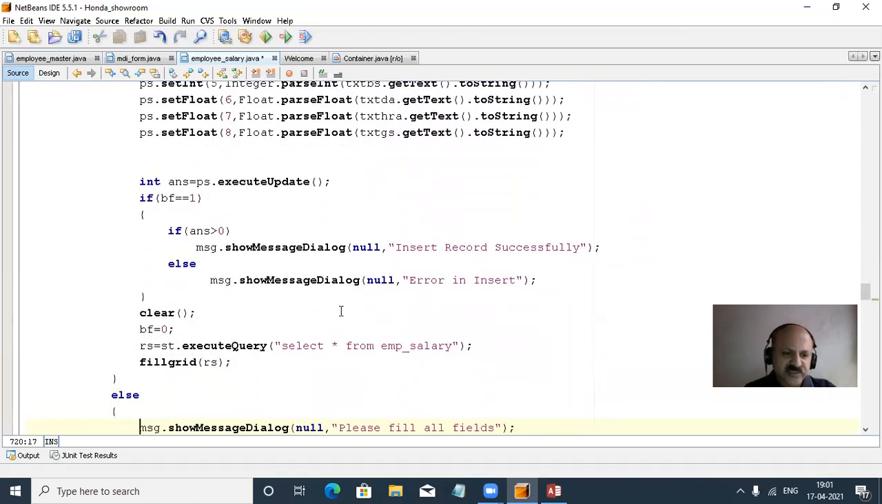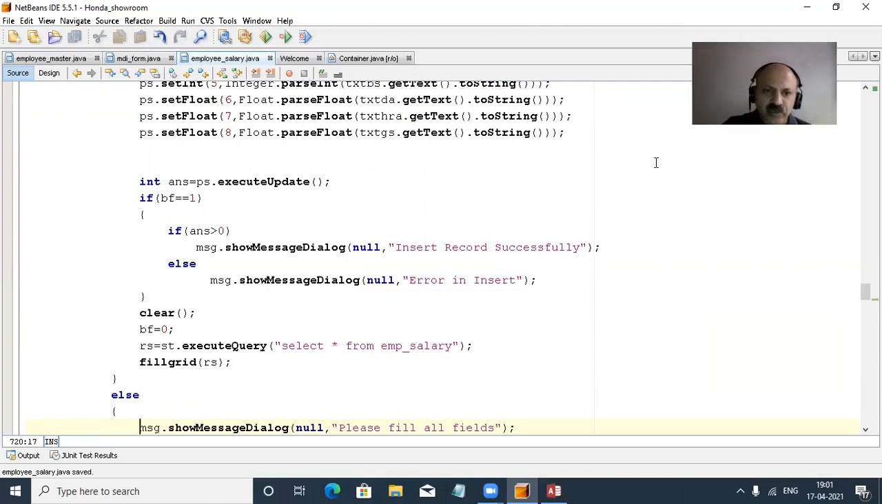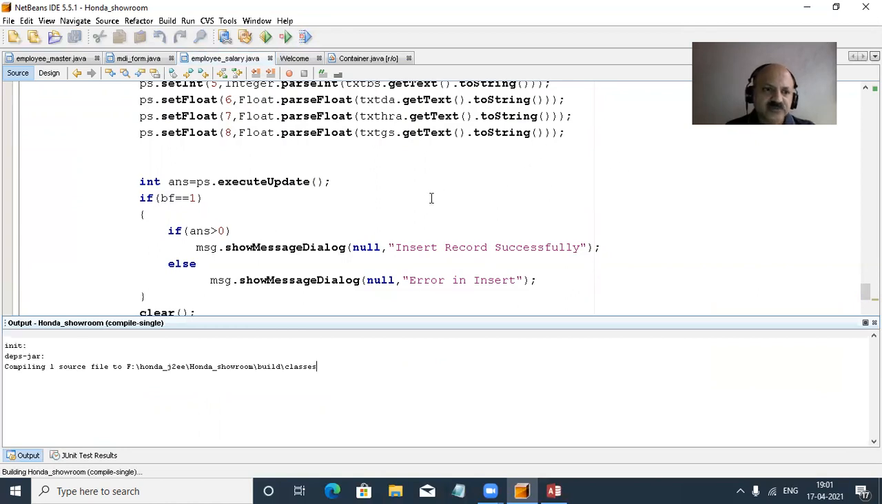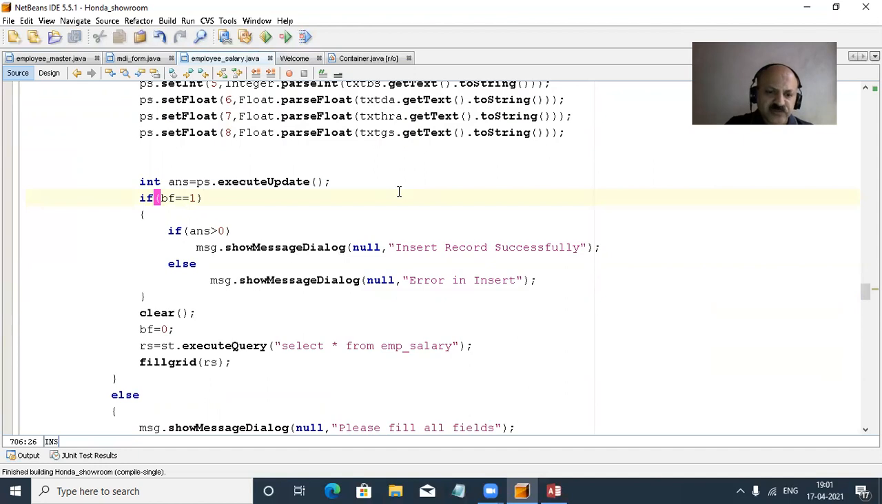So let us check whether it saves or not. And we can also display in grid, select employee. So now I save the file and then check. So I compile, any error or not. So no error. So Shift F6 to run.